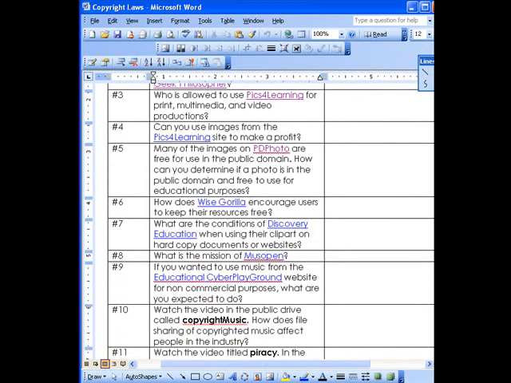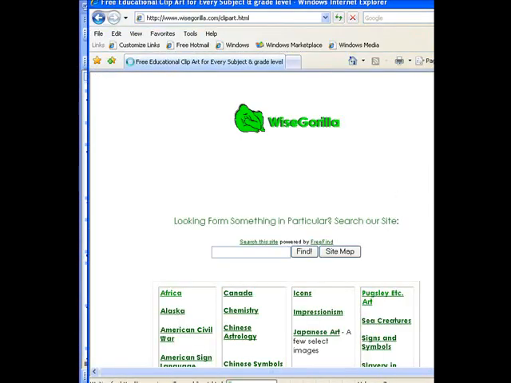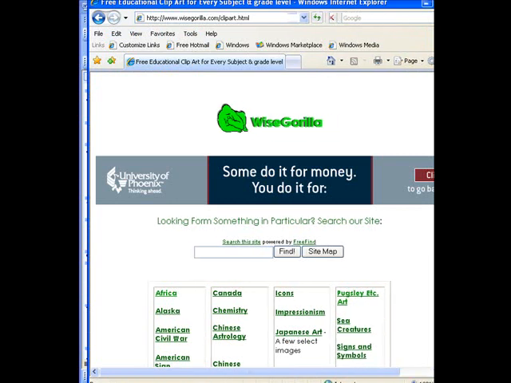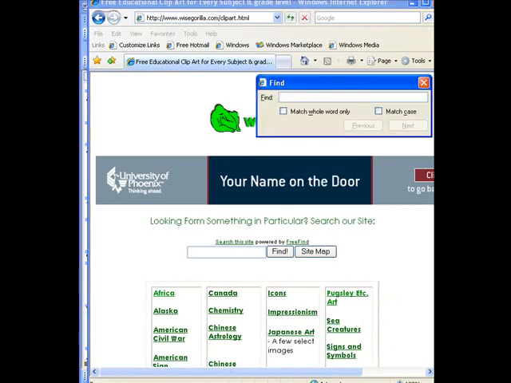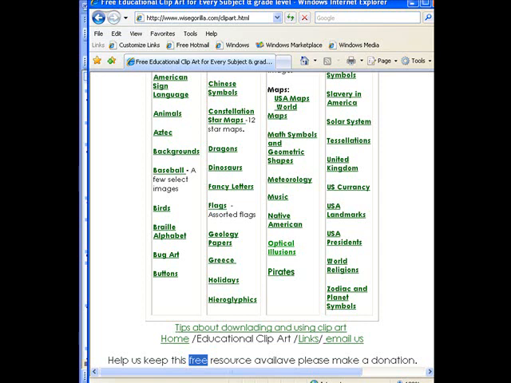Alright, let's look at number 6. How does Wise Guerilla encourage users to keep their resources free? It should be on that page. However, if you do go to that site, what would be a good keyword search if you use the Control F function? I'm guessing free would be the best one. So again, if I do Control F on this website, okay, that's not going to answer my problem, so I'll go to the next, and there you go. There's your answer right there.